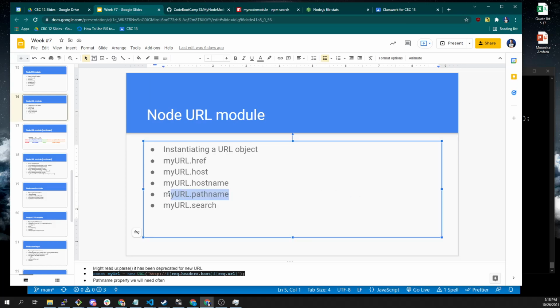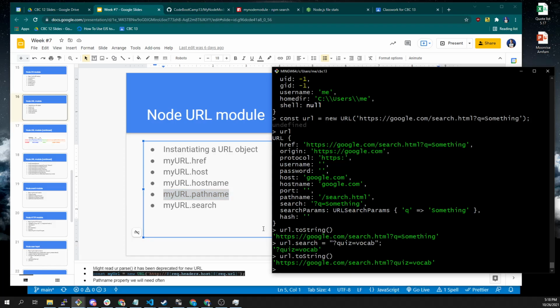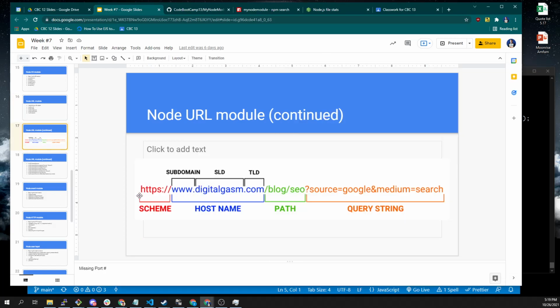We're going to use path name pretty frequently, because that path name gives us the name of the file that we're trying to request. When we start working with Express later this week, this path name is going to be how we create routes. We're going to say, hey, when I go to /user, do this, do this database query, pull our user object.